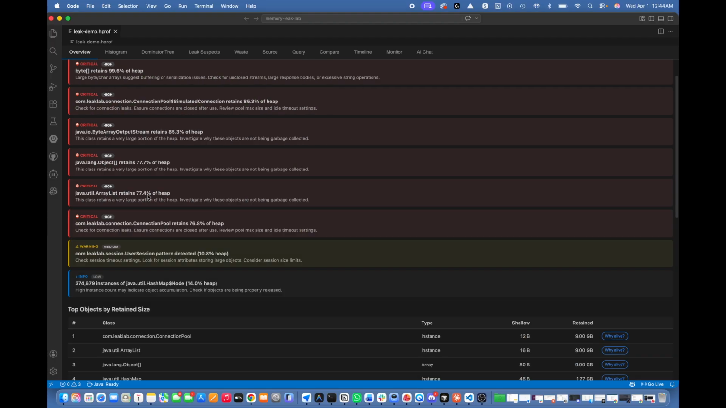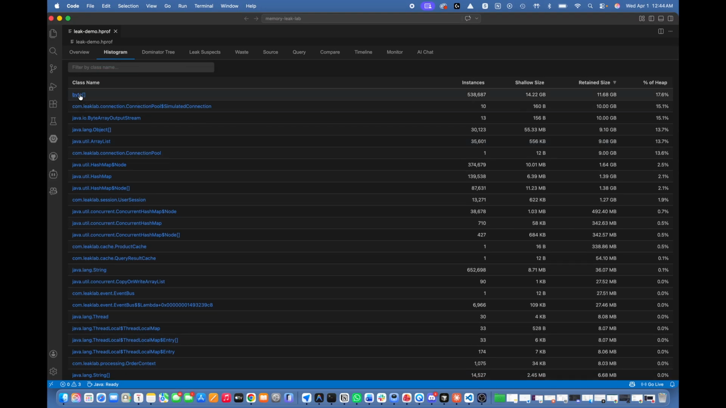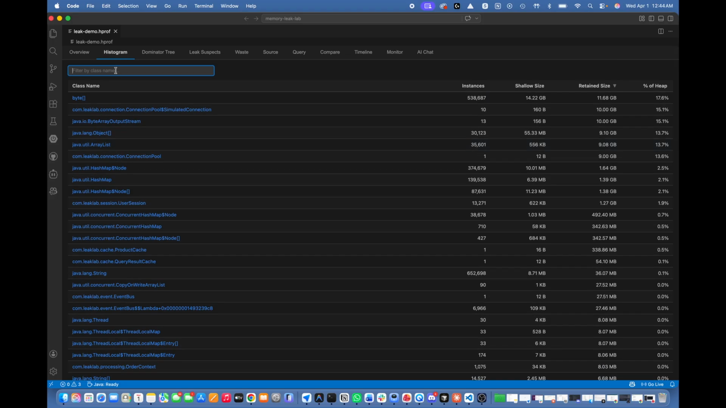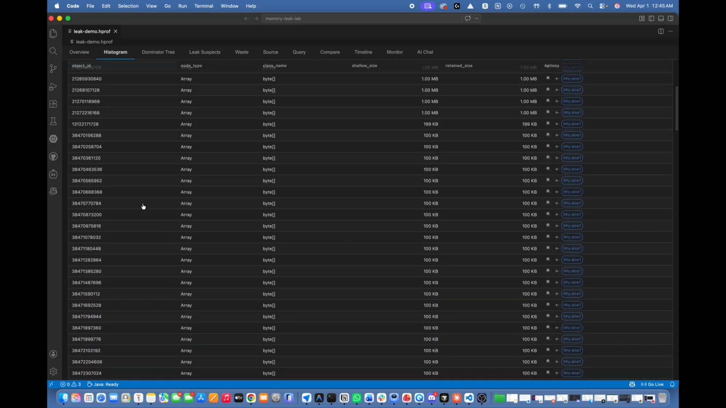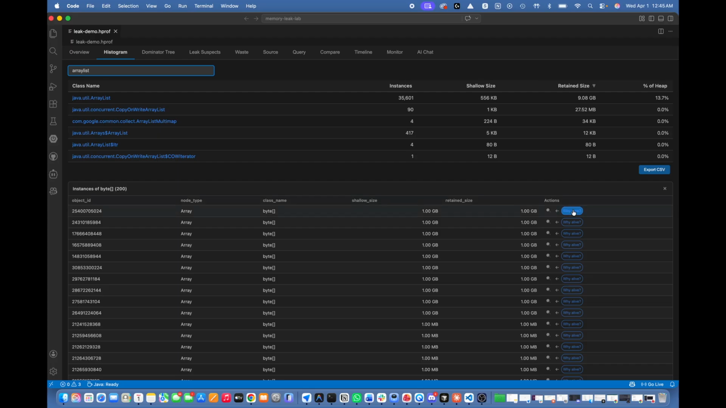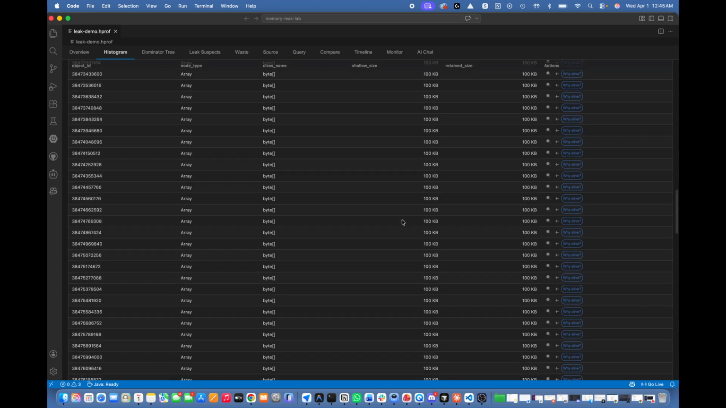If I scroll down, you will see the heap composition and the top 10 by retained sizes. We'll move to the histogram tab. This is where you will be able to see everything. If you want to filter something by class name, for example ArrayList, you'll be able to see the ArrayList here. When I click on the Why Alive button, it will give me the GC path: super root, then connection pool, then ArrayList, and so on.